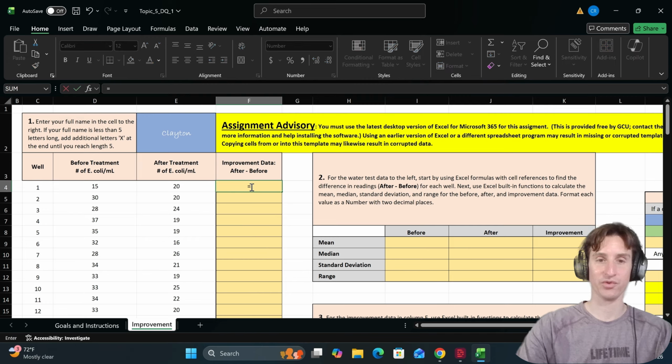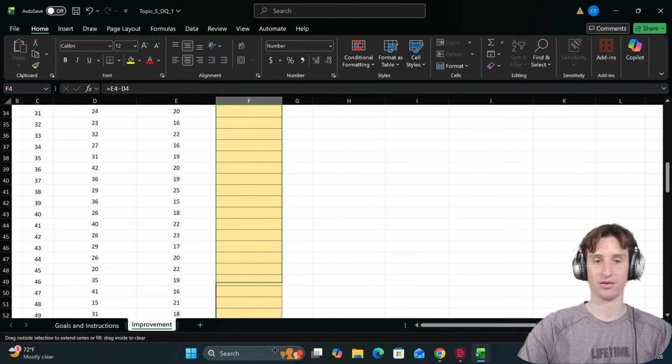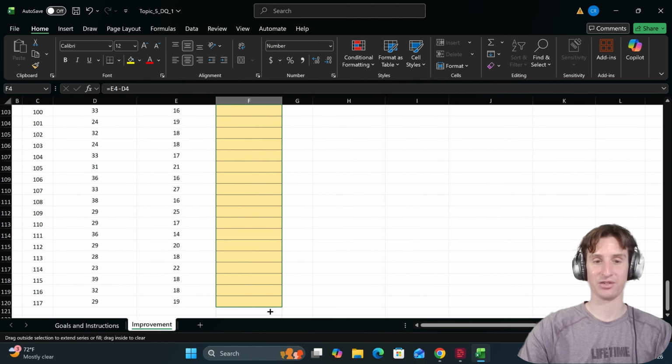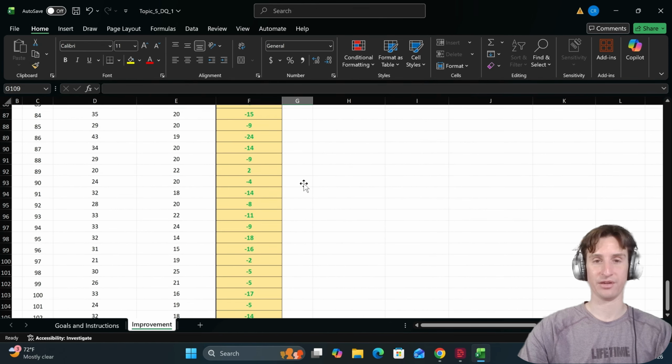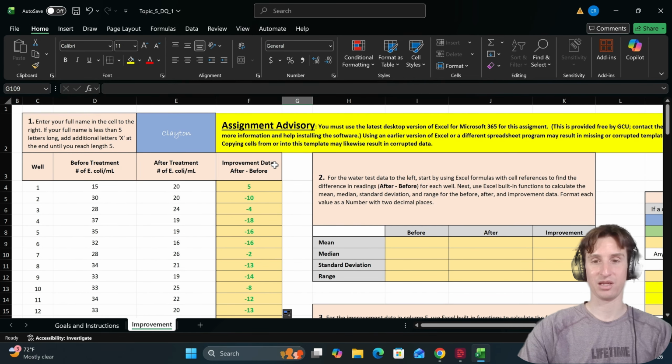Now, if I do equals, I'm going to take my after minus my before. Enter. And what I can do now, I don't want you to go type that in every box, right? We have our little shortcut. We click on the cell, we go to the right corner, we have a black X here, and we can drag all the way down. Now keep dragging, it goes all the way down to 120 on the rows here, and they'll all autofill and update. So that is step 1. Type in the name, get our improvement data. I will see you in a second for step 2.